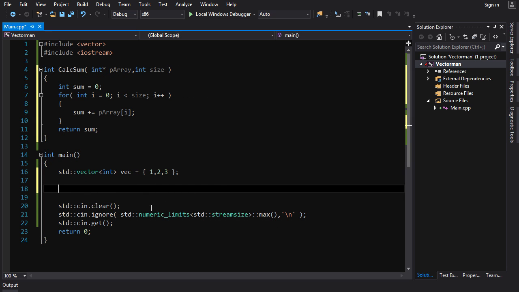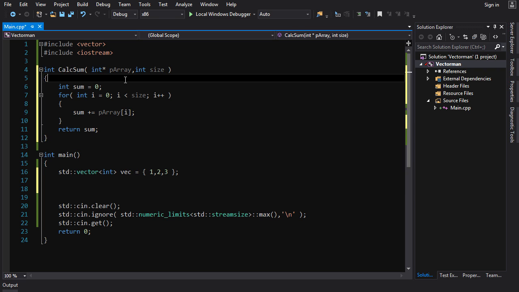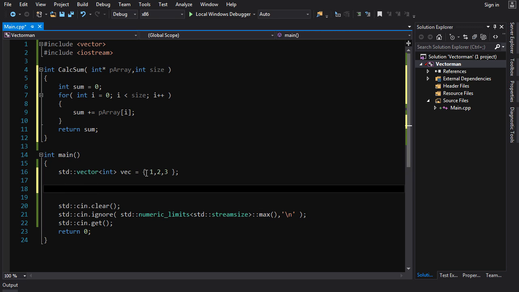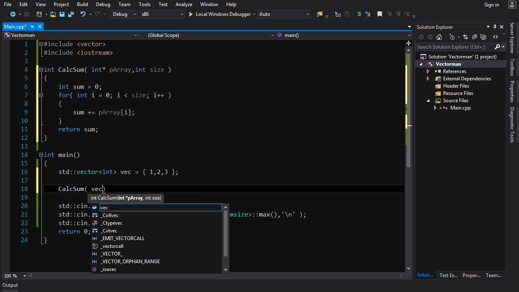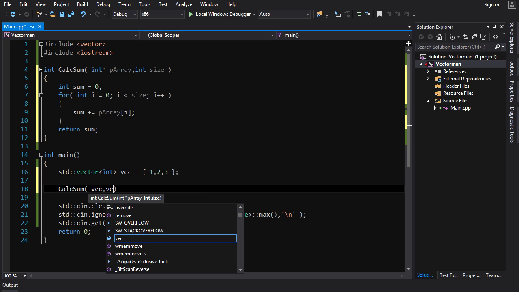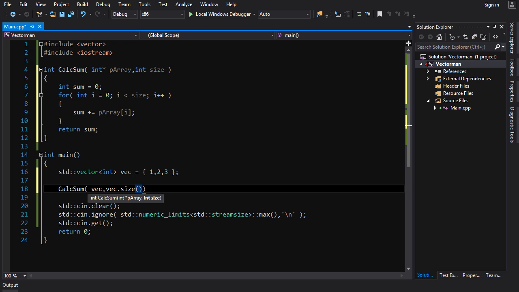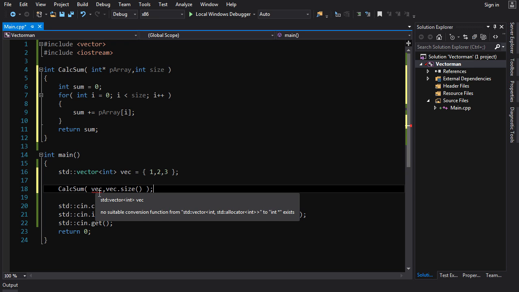All right, let's introduce one last thing about vector. Now, let's say you've got a function. It takes just a pointer to an array of ints. So we can't pass vec to that function, right? I mean, if we try to do calc_sum(vec, vec.size()), obviously that's not going to work. The compiler's going to say, that's a vector, I want an int.